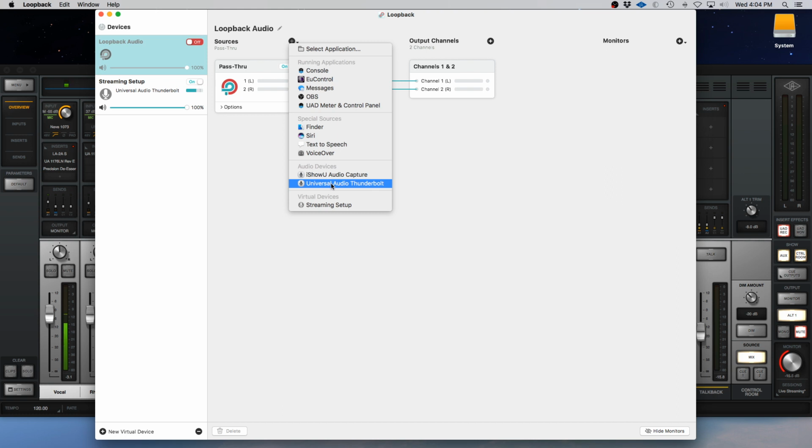A little side note, if you're looking through the OBS website, they recommend you download this iShowU audio capture, which I did. Didn't work for me. That's why I'm going to Loopback. So maybe that would work for you. This particular thing did not work for me at all.